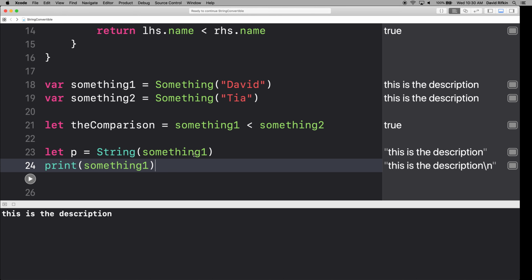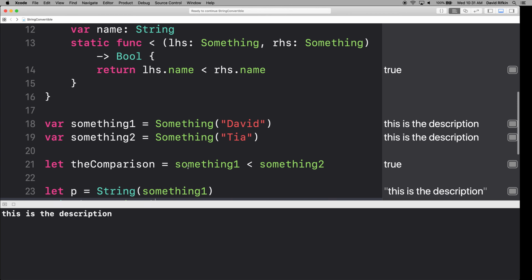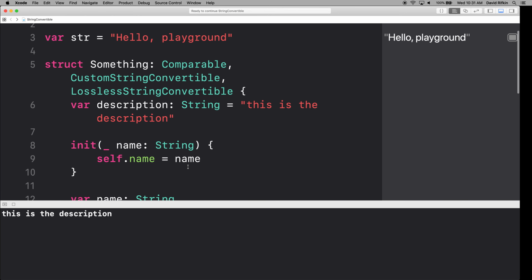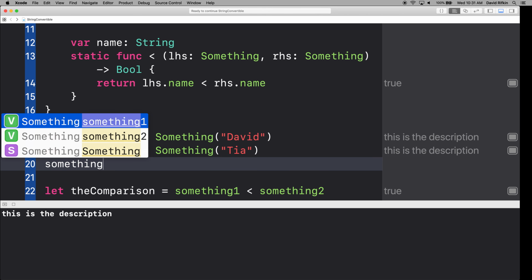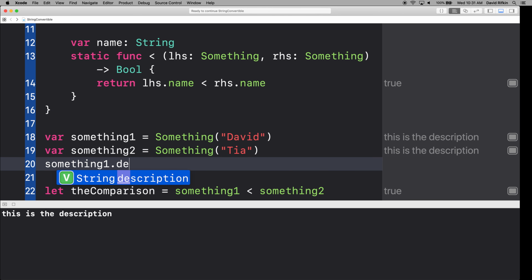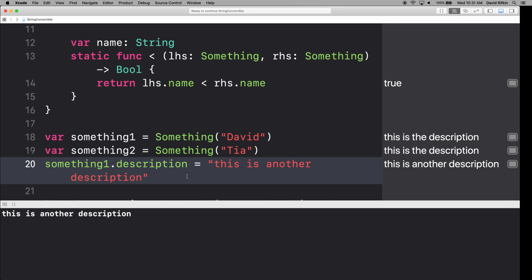Yes? Would you need to define the description in the struct, or can you define this description outside the struct? Like, would you capture it like in var something? That's a very good question. Let's give it a try. So since it's a var right here, let's see if we can set the description property for something 1. This is another description. Cool. So we've updated that property.